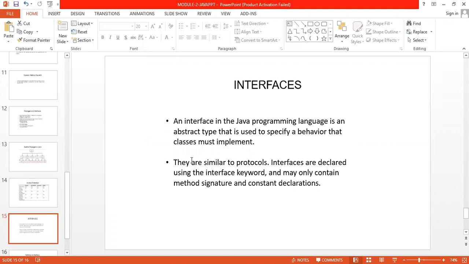What was your abstract class? A method in your abstract class is having only a declaration, but the child class which is extending that particular abstract class will provide its own definition of that particular function. Now what is an interface? Interface is an abstract type. What do you mean by that abstract type? It is used to specify a behavior that the classes must implement.